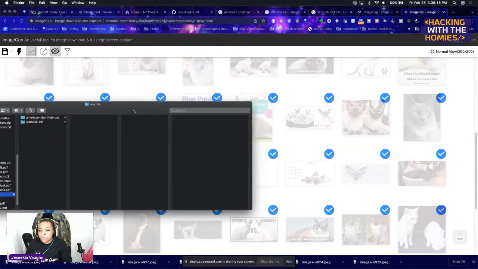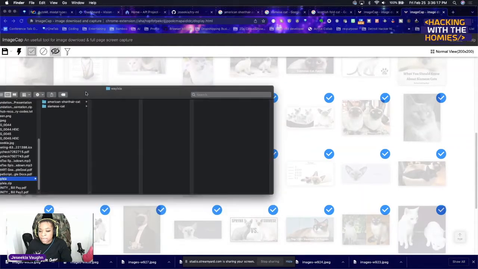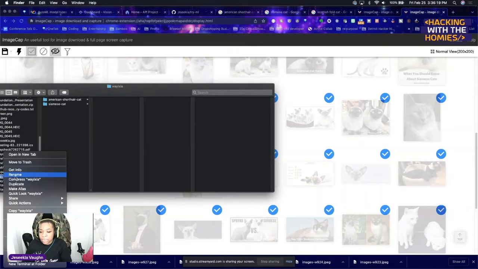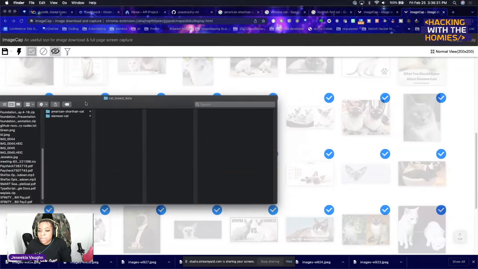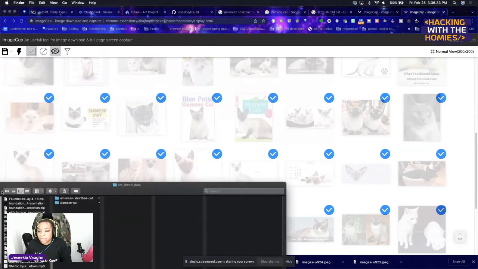So I have two sets of data right now, and I want to rename the original folder. I want to call it like cat breed data. So I renamed the folder to cat breed data.